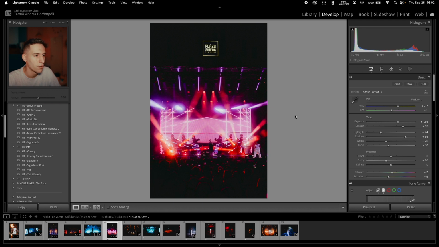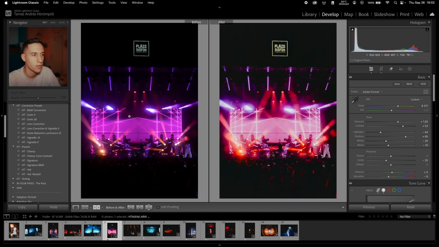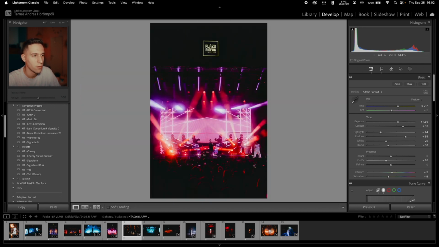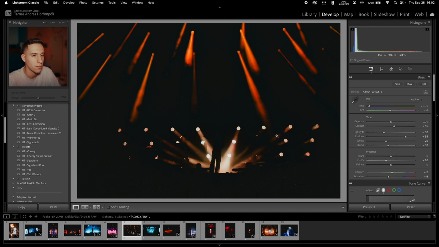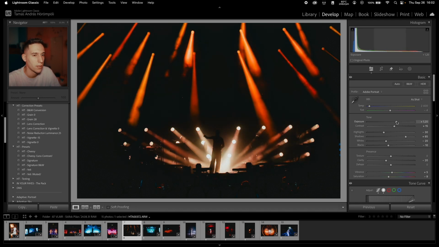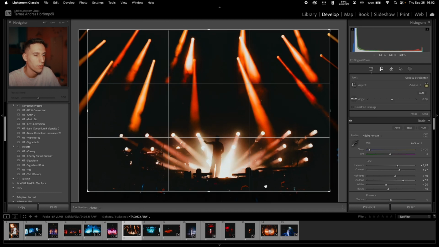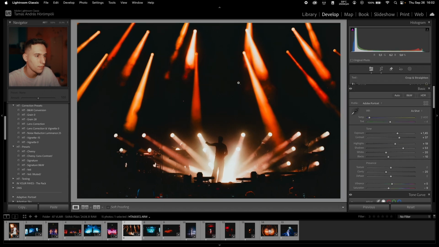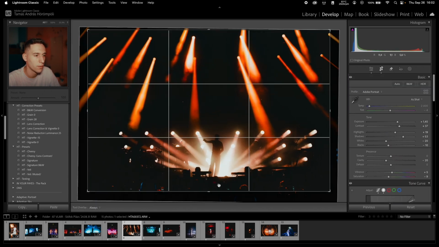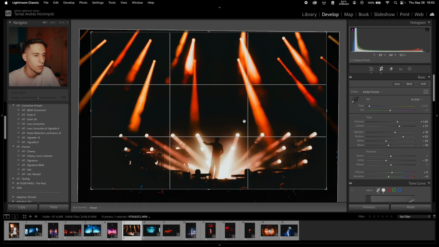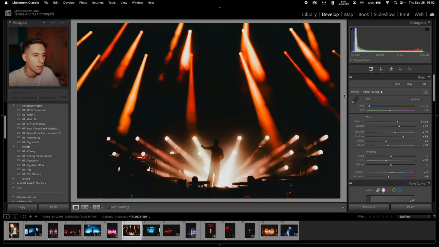So you can really see how it makes a picture from this to this in just a few clicks. So you can really quickly go through the pictures. Now I increase the exposure and do that. So the more you edit, the more you will know what each picture requires for you to be able to finish it.